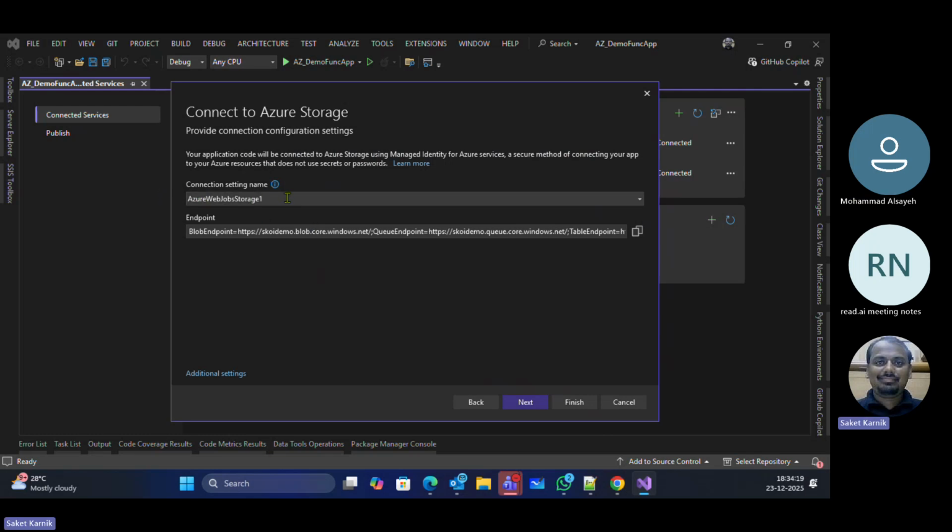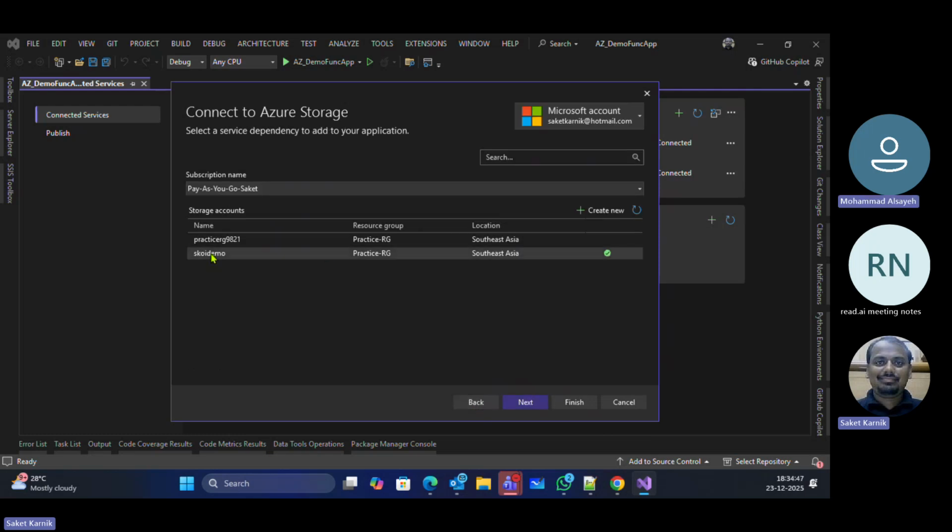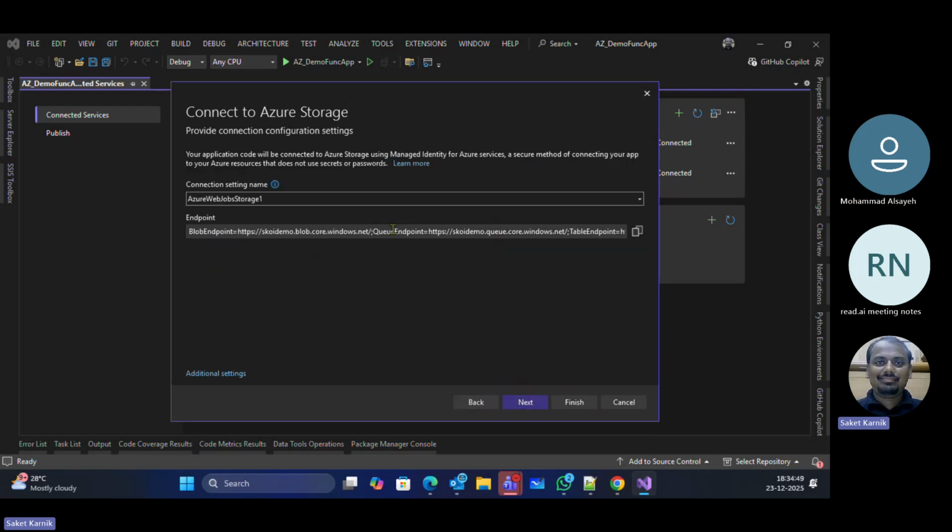I'll say this is going to be AzureWebJobsStorage. They moved that connection string setting name here, not allowing to change. Let's go ahead with this. And it has taken the connection string automatically, if you see. But you already specified it in the first screen, right? I have not pasted the connection string, but the login which I did, and selected the storage account, it got it automatically.